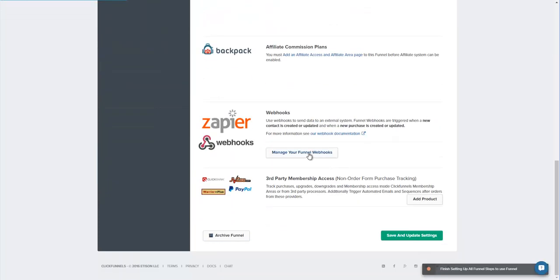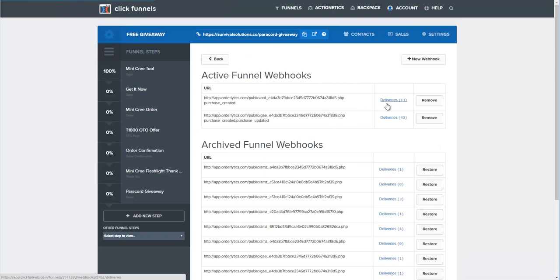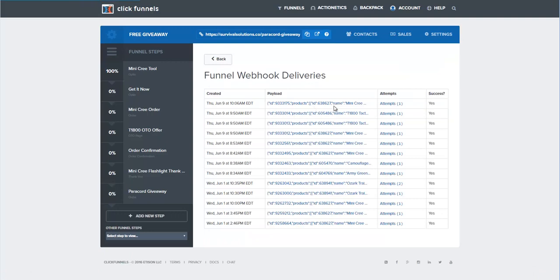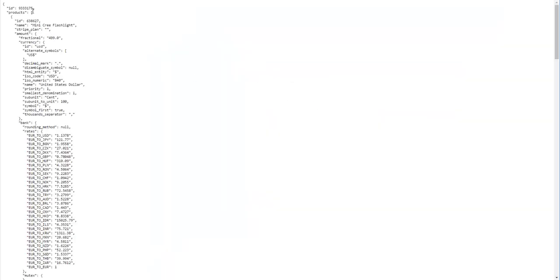You can come down over here to your funnel webhooks and look at your deliveries and make sure that, since you just made one sale, you should see this increment by 1 because you're only doing purchase created. So you'll see that I just had 1 come in here at 10:06. Then I can click on that and I can see the whole webhook information, everything that was processed, and this was what's being transferred over.